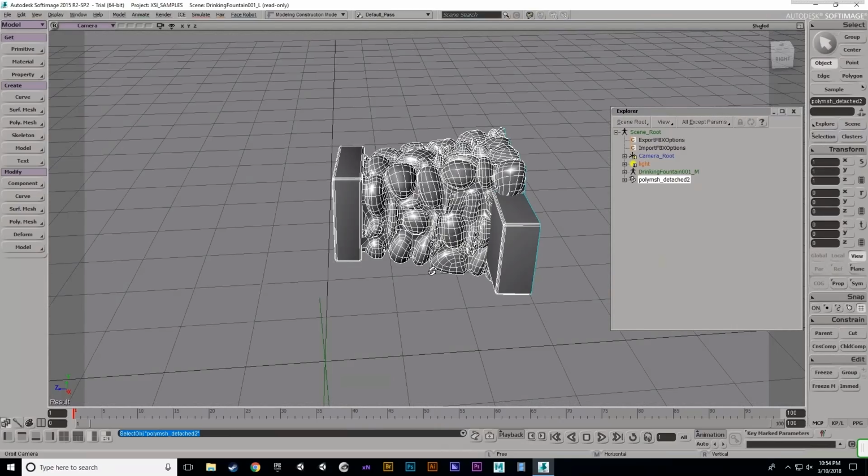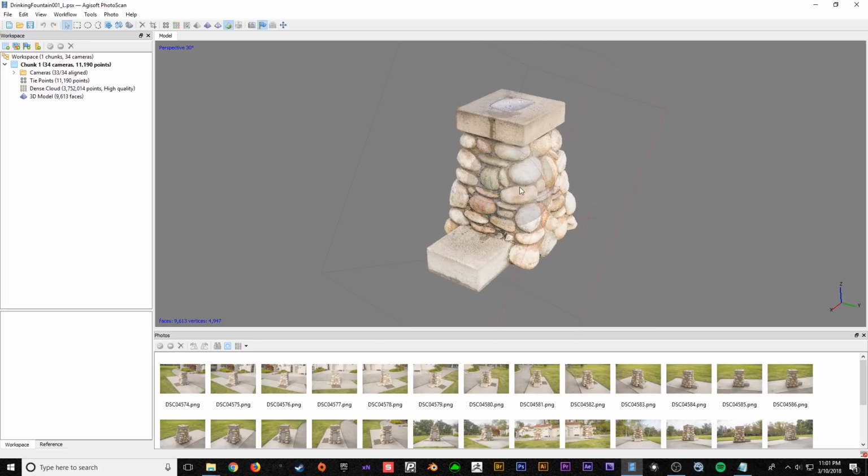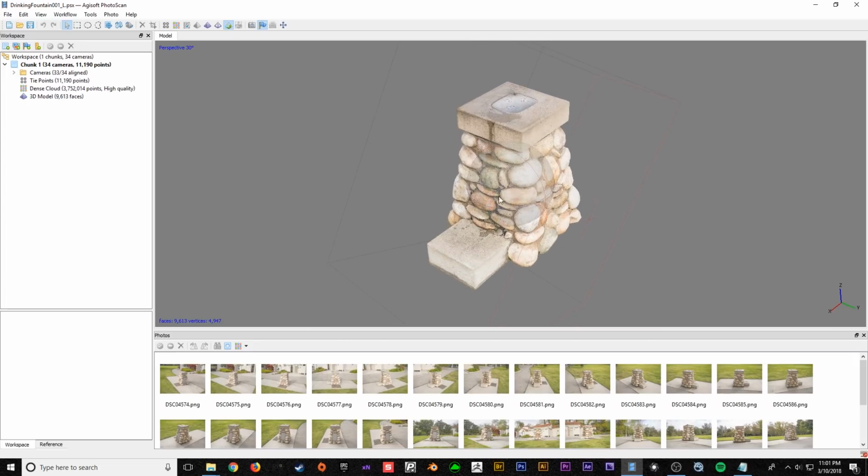So once you've done all that, you obviously want to name your mesh appropriately, and then you want to export it, and then you want to bring it back into Agisoft and project your textures. So let's jump back into Agisoft, and I'll show you how to go about doing that. Okay, so now I'm back in Agisoft, and what you want to do is import the retopologized mesh that you just exported from Maya, or whichever 3D package you're using.